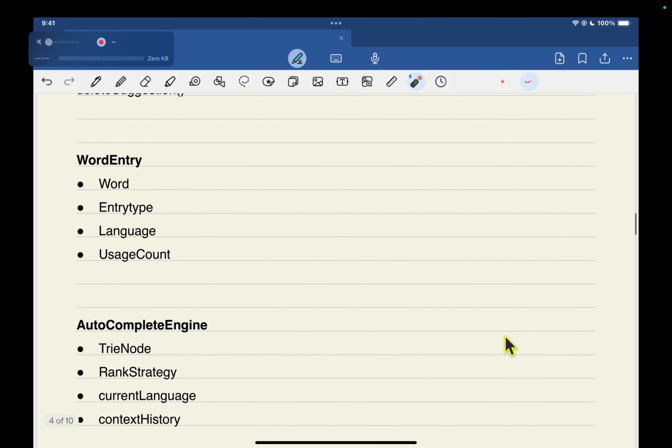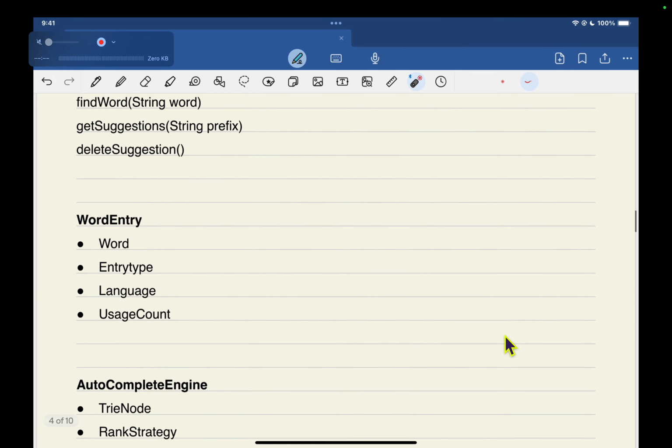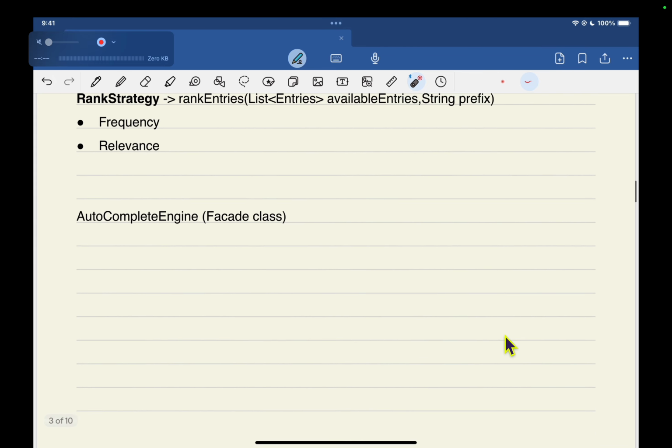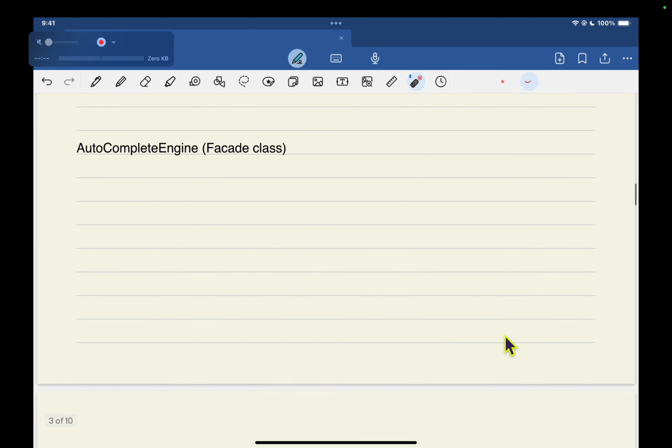Now we will have the autocomplete engine. Ranking strategy, I've already discussed that we will have one rank strategy interface, and we are going to implement it based on frequency and relevance. So there are going to be a frequency based rank strategy and a relevance based one, which will implement this method.